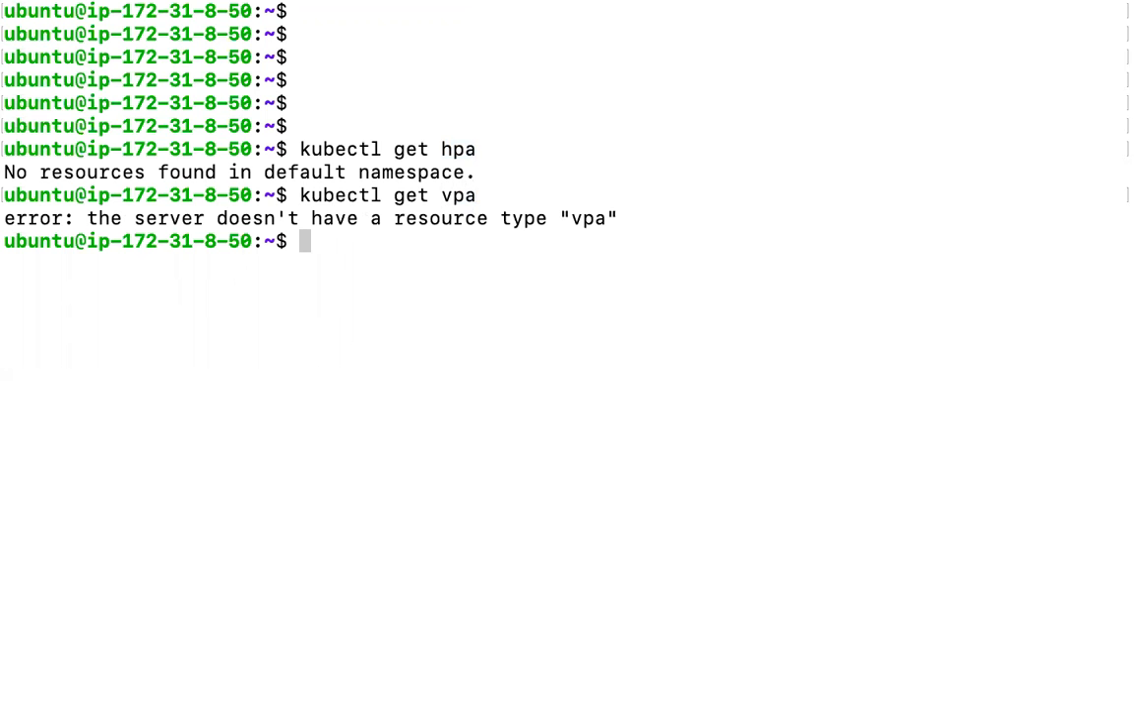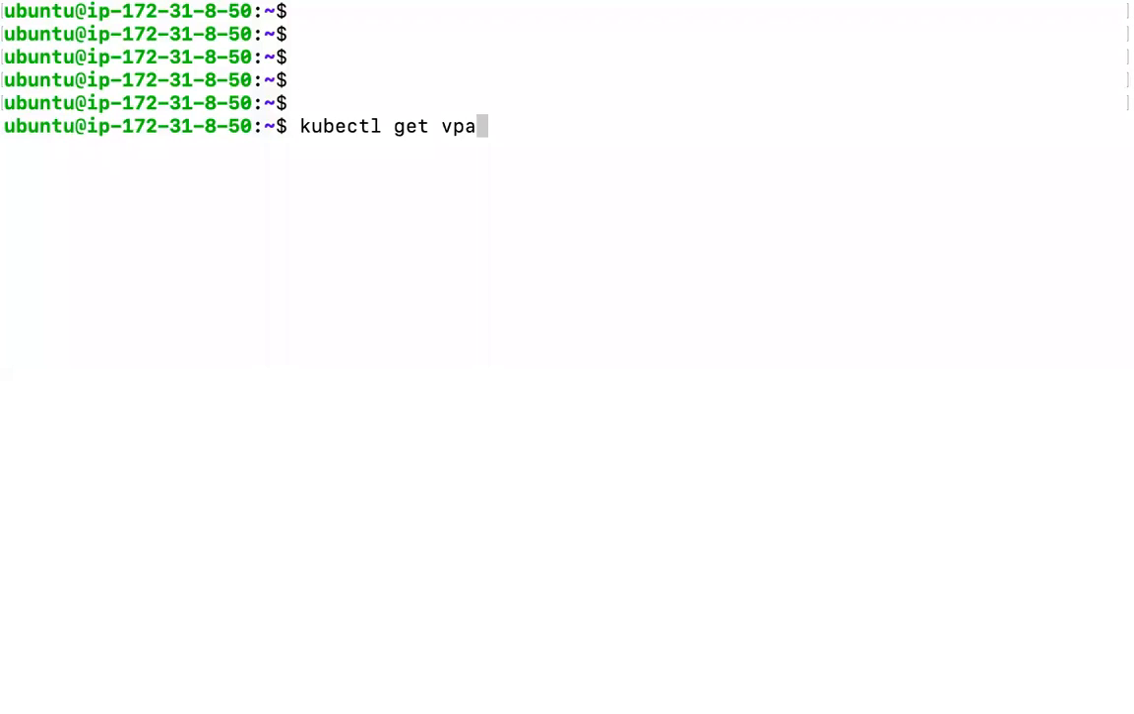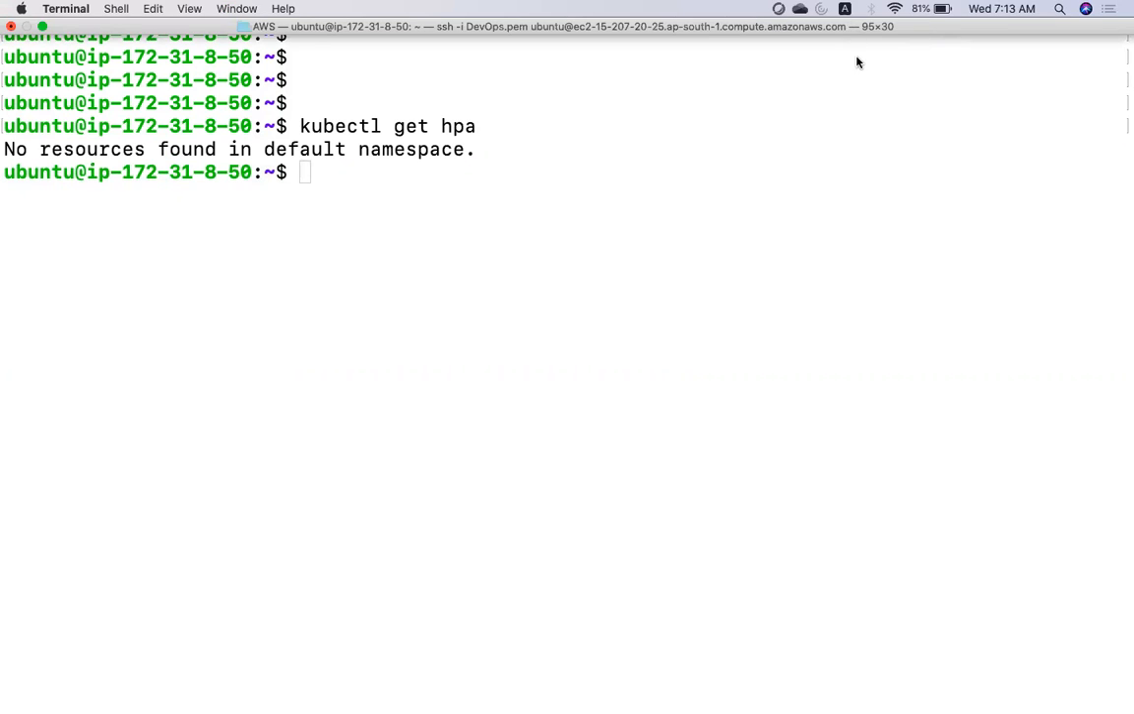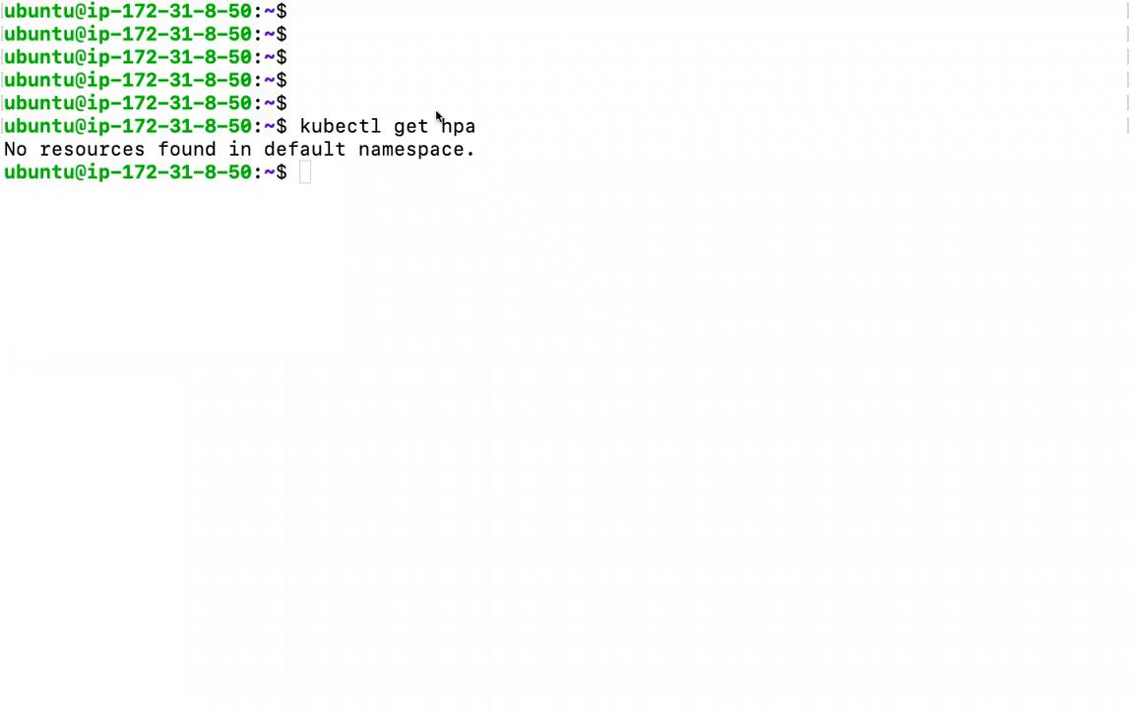I need to give the full name. Do I have any HPA as of now? If you see horizontal pod autoscaler, we don't have one. Even though you increase the load, it will not scale up. Always it will be 2 pods. What will happen if you don't scale?